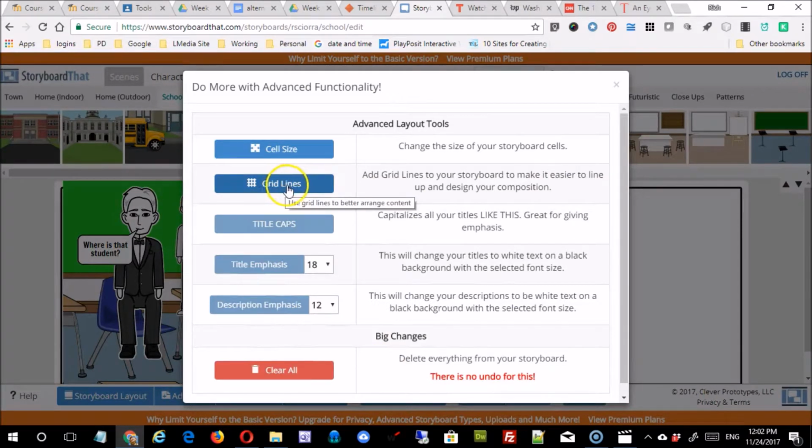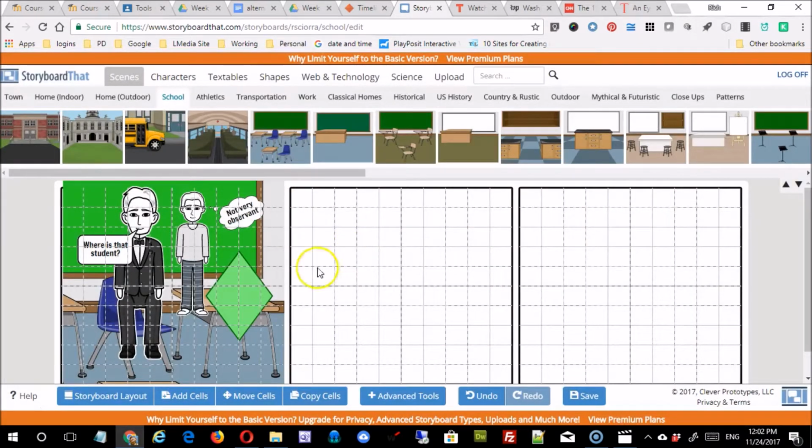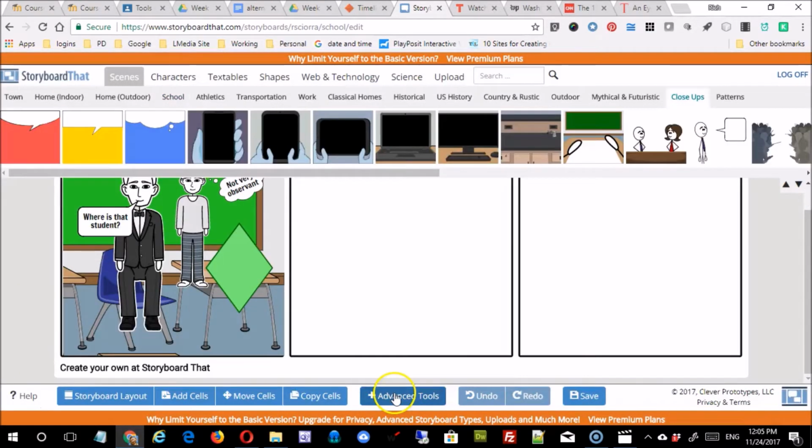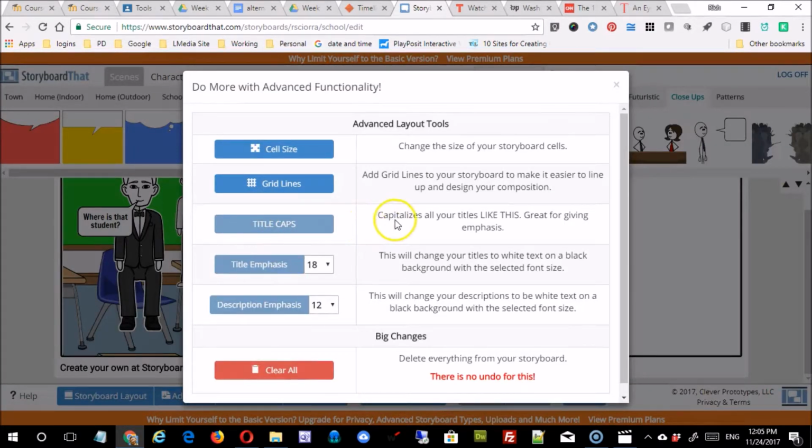It would allow you to add grid lines on there, and it just makes it easier to line things up. You want to definitely shut them off when you're done working. You can make everything capitalized when you put it in, so you can capitalize all your titles, put them in all caps. You could do that with your keyboard, but it's just a simpler way to do it. And then a couple of other options here, but these may only be available now with a paid version.